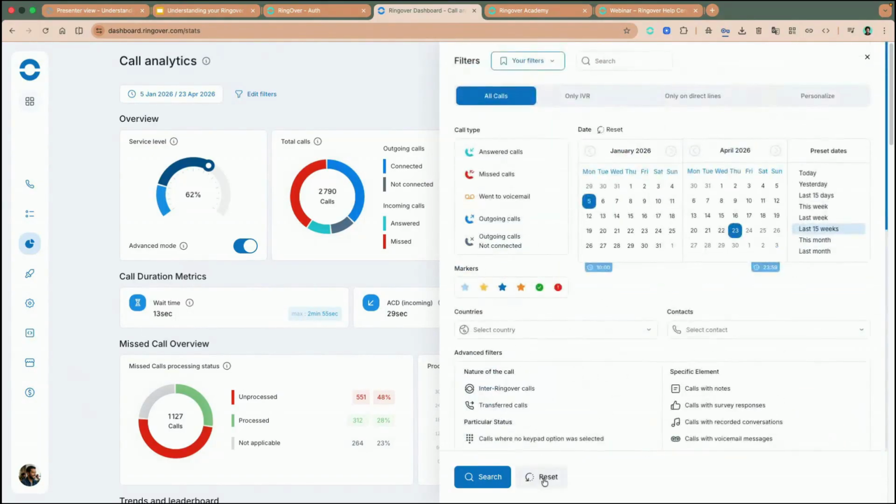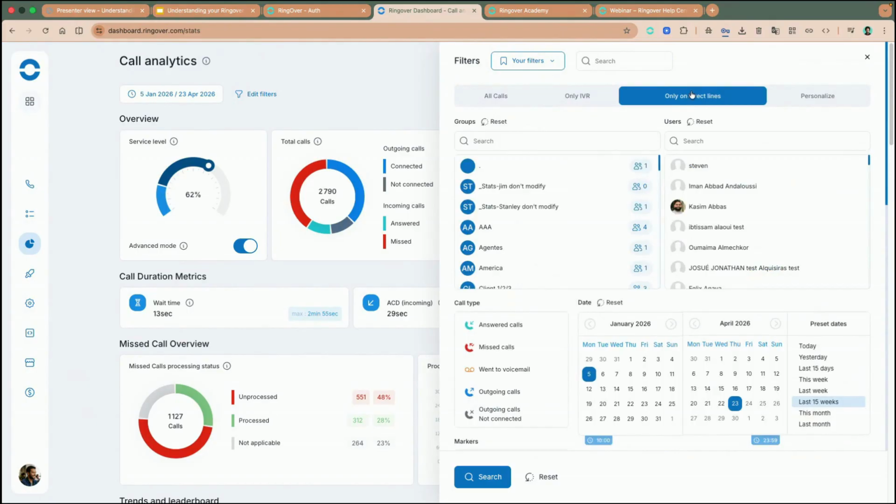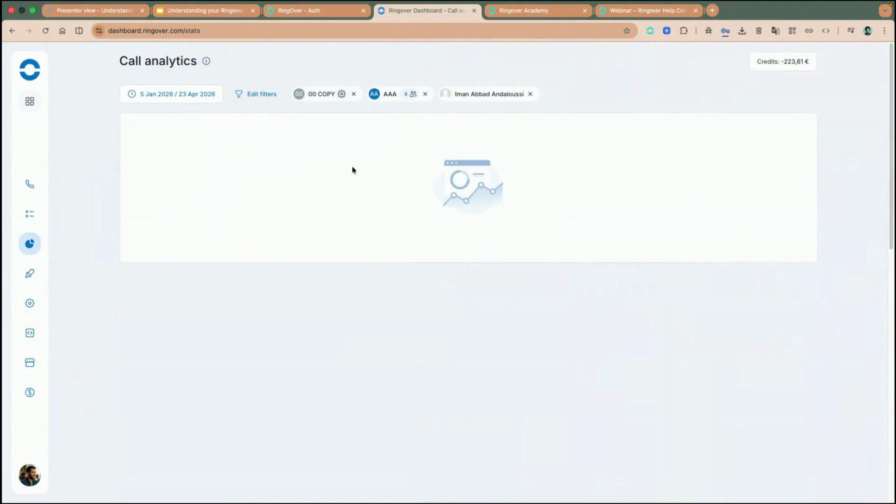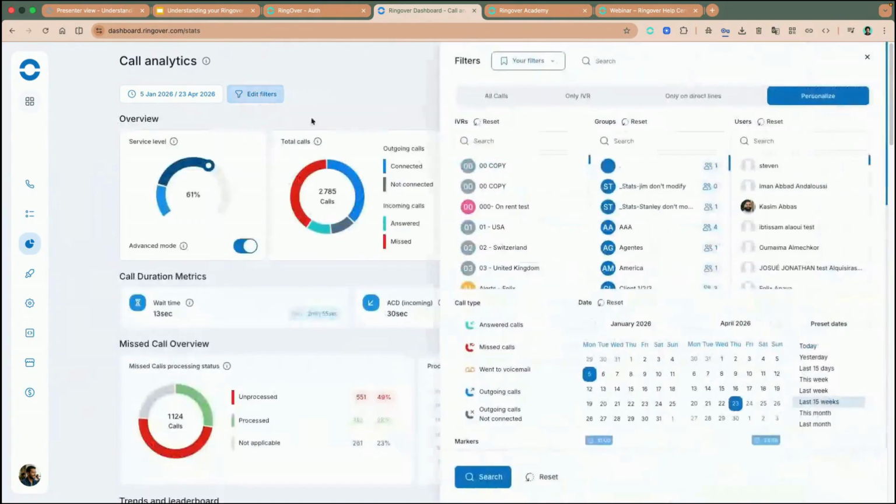You can also reset your analytics here. You can also filter by calls related to an interactive voice response, calls related to direct lines. So you can also filter by user groups or by specific user. And of course, you can personalize. So you can choose an IVR, a group, and a user. And then when you click on search, you're going to see all of your filters here. Then you can click here to change your filters and so on.